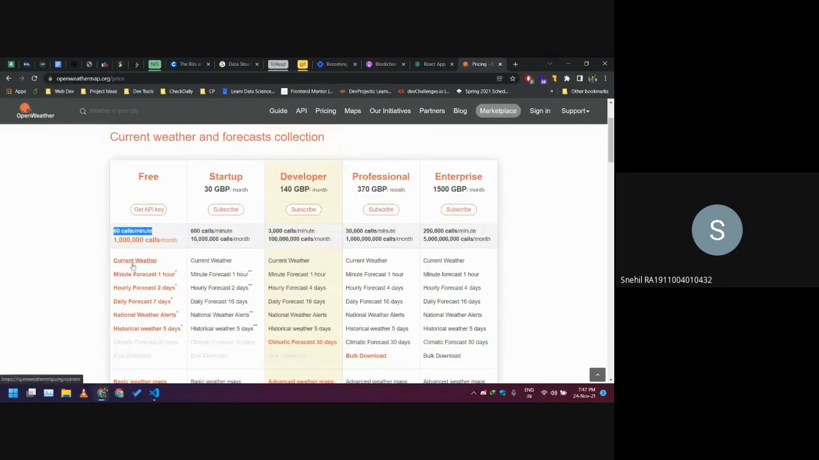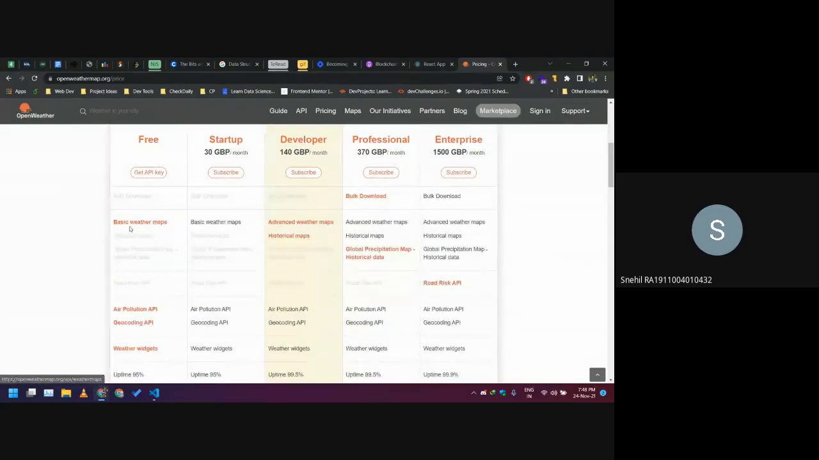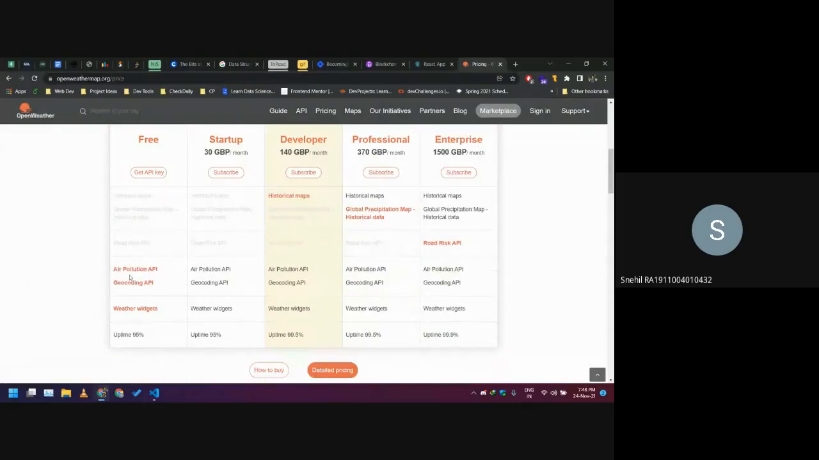And the things that it offers under the free tier are also very generous. So you can get the current weather, the minute forecast for the last 1 hour, hourly forecast for the last 2 days, and so on and so forth. So we're going to be focusing only on the current weather. Okay. And then you can get weather maps data. We're not going to use this one. But then you have more APIs, like for air pollution there is a separate API, and for geocoding there is an API.